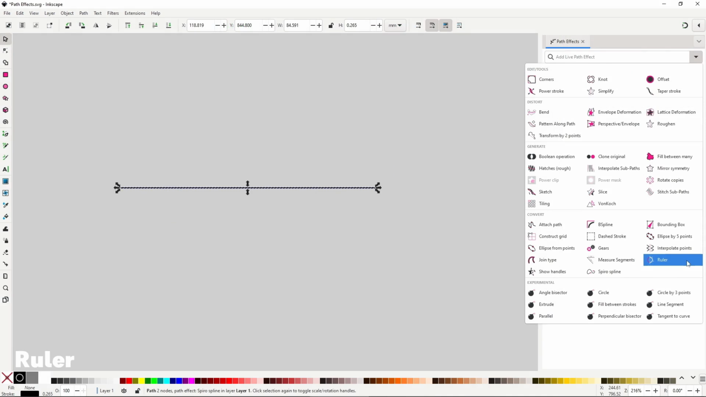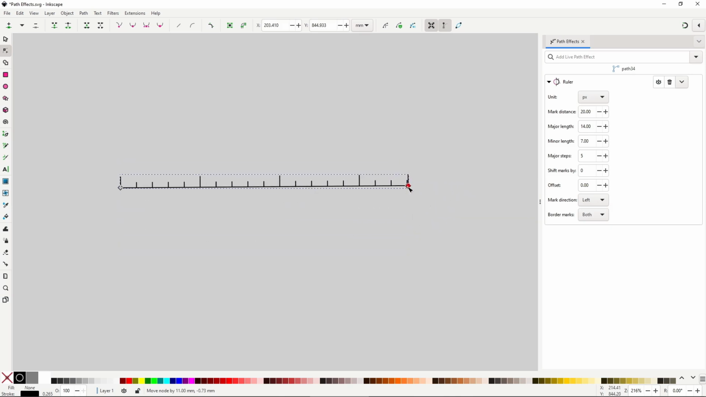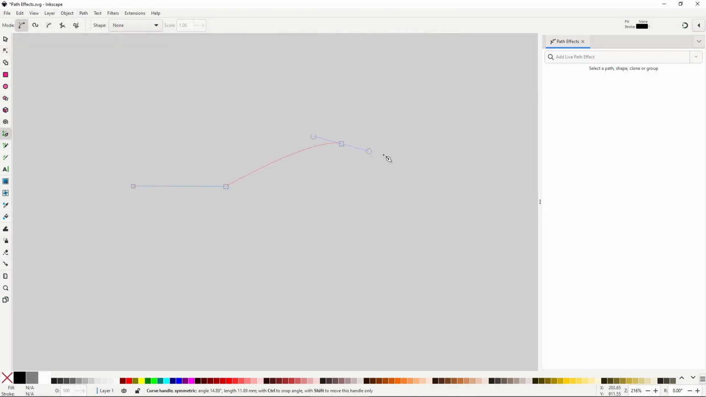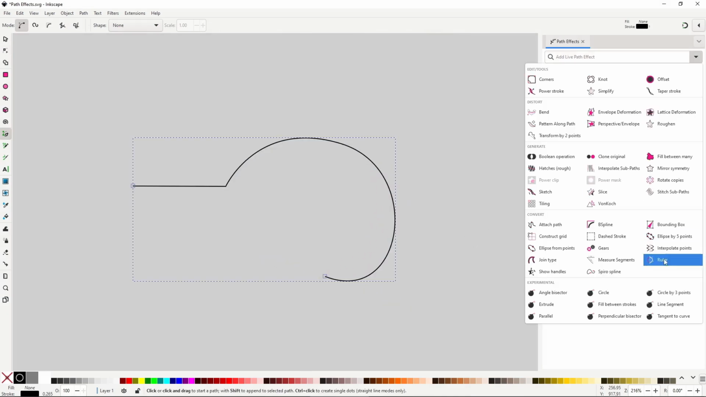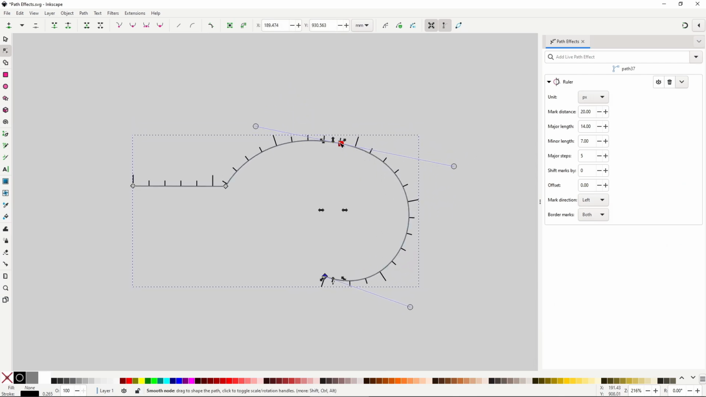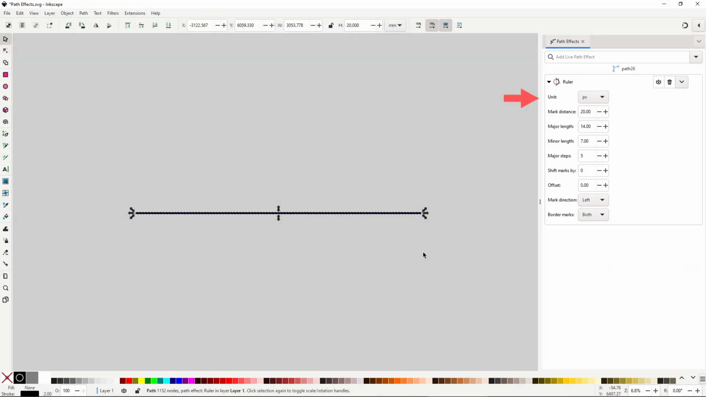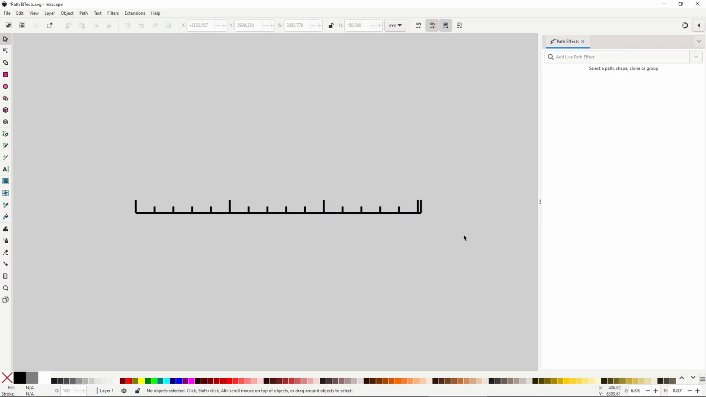Ruler adds some lines to the strokes to transform them into a ruler. Another path effect to make blueprints or other technical drawings. Even though you can use this effect with multiple segment paths or curves, it has no option to make measurements per object or segment, so most of the time you'll want to use it with a straight line. The unit is probably the most important option here. It sets the unit and the spacing of these lines.